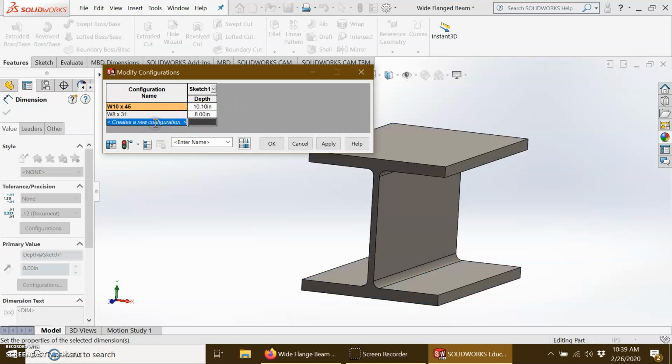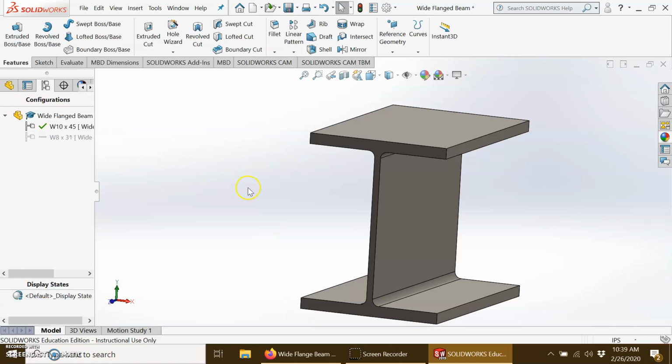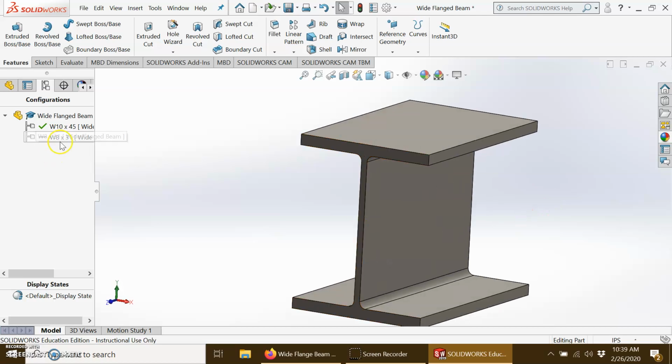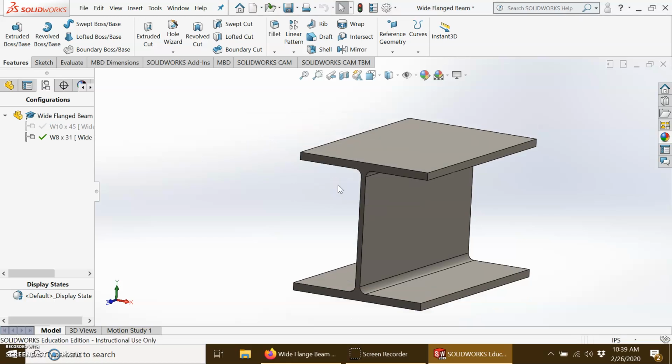Notice that we could create a new configuration here and be doing a lot of them at the same time, but we're just going to stick to the one configuration right now. Okay, and now I'm going to rebuild this. And so here we go. This is my new beam. And if I go to W8 by 31, notice it got a lot smaller, things got thinner. And this is how we can control configurations within the system.